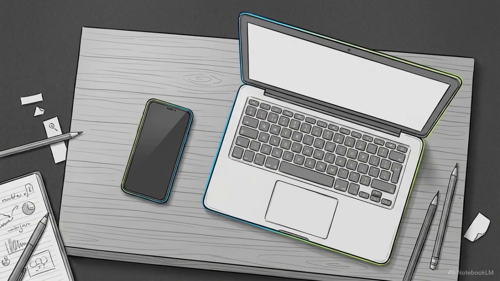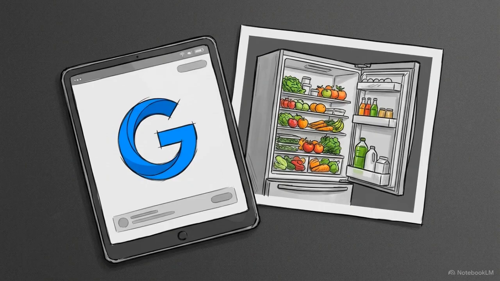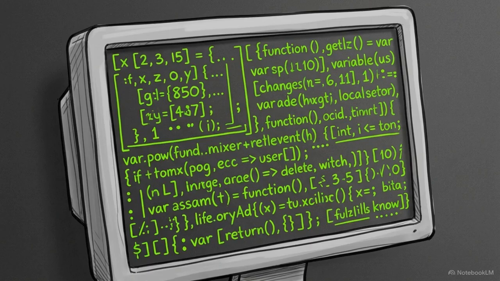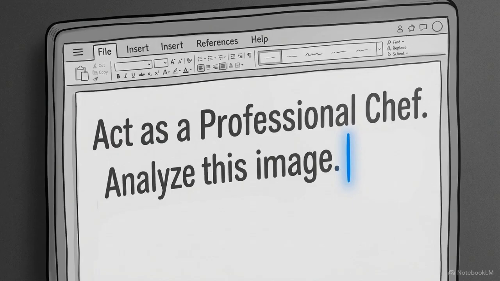Step 1 is gathering our materials. You only need 2 things to follow along: a free Google account and a saved photograph of your groceries. We aren't going to write a single line of traditional code. We are going to build this app entirely by writing clear, structured instructions in plain English.